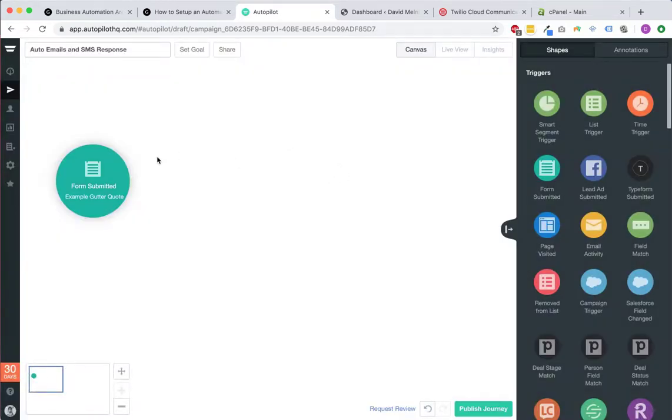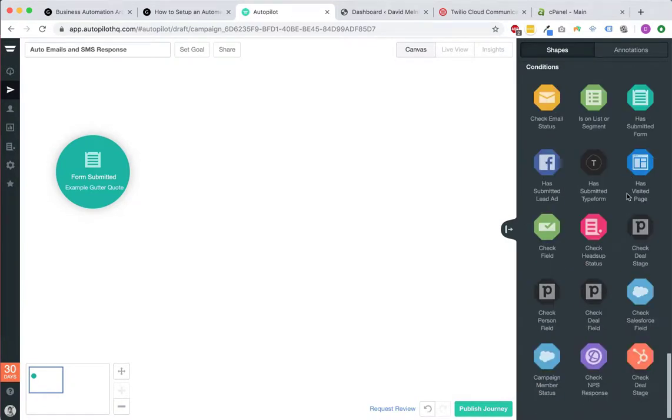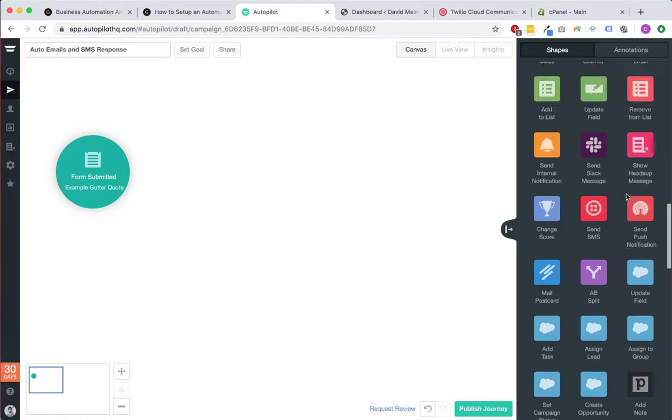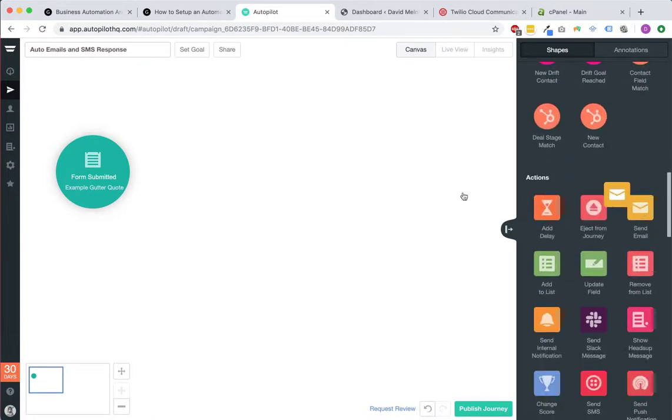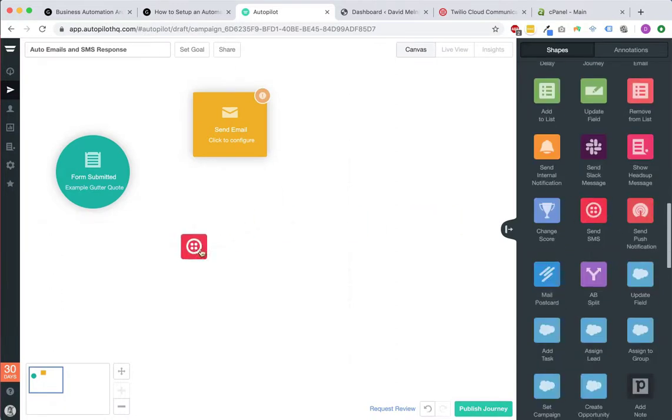Next, when a form is submitted, we want it to, number one, send an email, and number two, send a text message. So how do we do that? Well, we look for actions. Here they are. Send email, grab it over here, drag it in here, and send SMS, drag it over here. And then we want to connect them. As soon as the form is submitted, send the email and send the SMS. How easy is that?